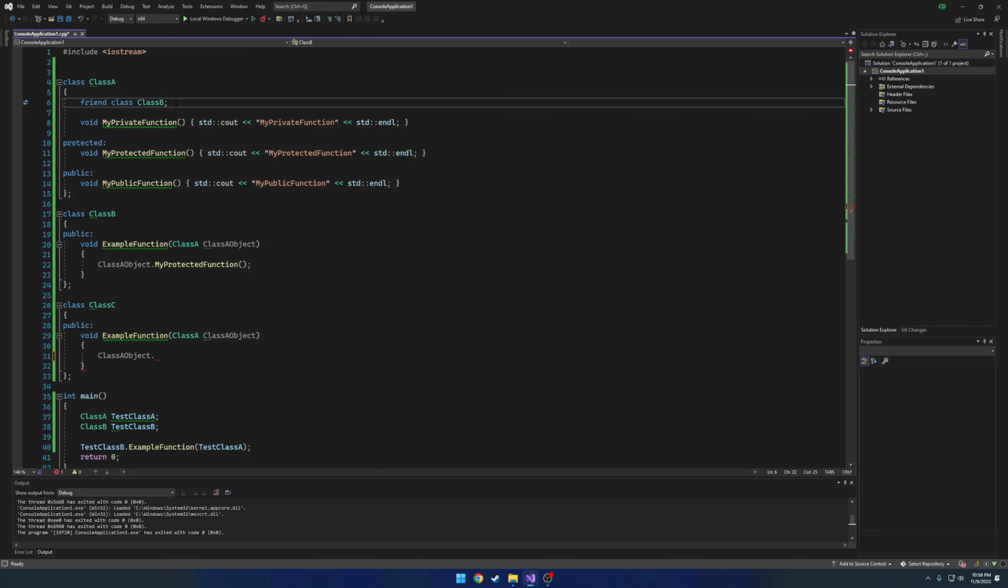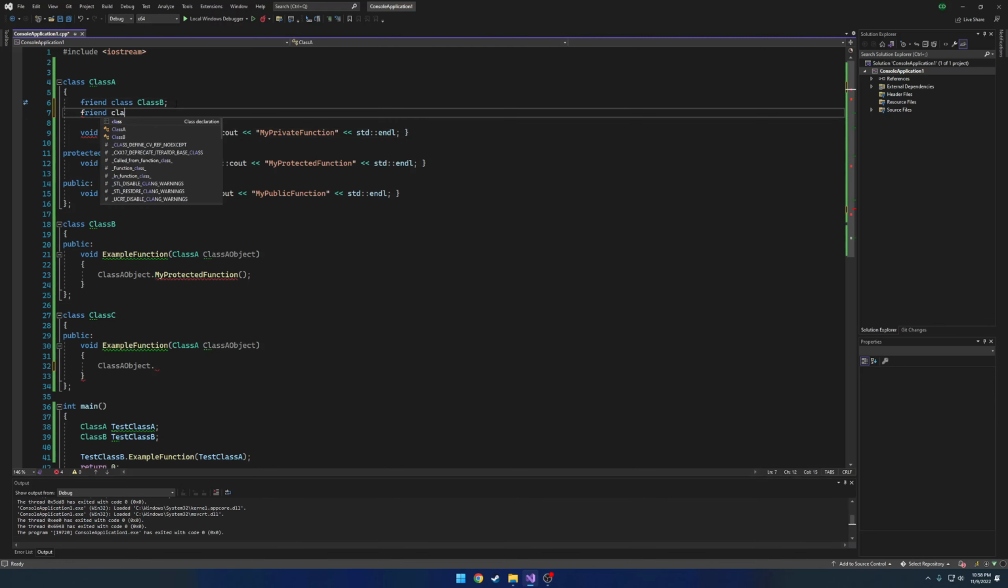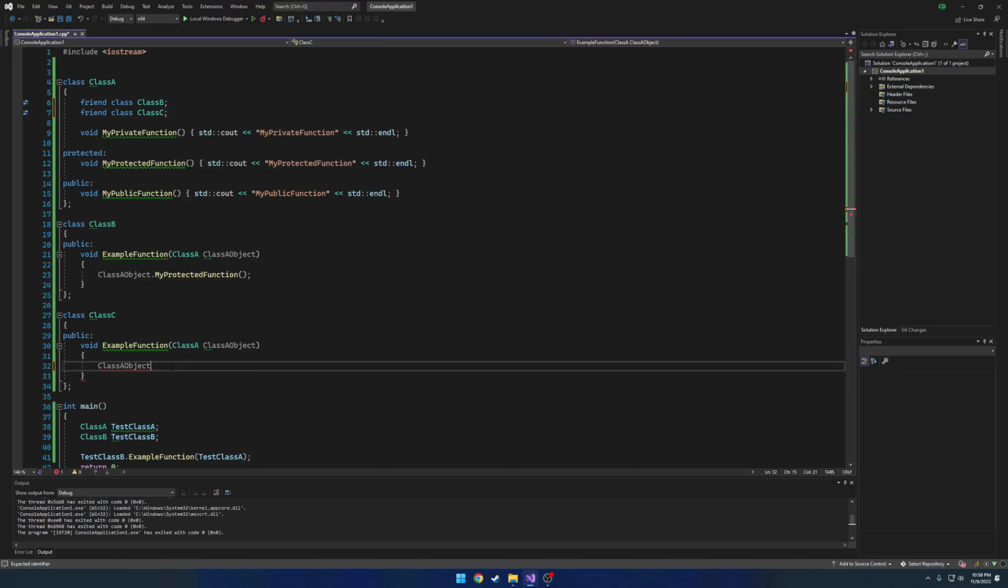So I can do this for more than one class too. I can do friend class C, and now class C again has access to my public, protected, and private. So it really carries over, and you just pick and choose where it seems fitting. But if you want to give a specific class access to all your private and protected stuff, this is basically your only real route to go. But it's a good route.